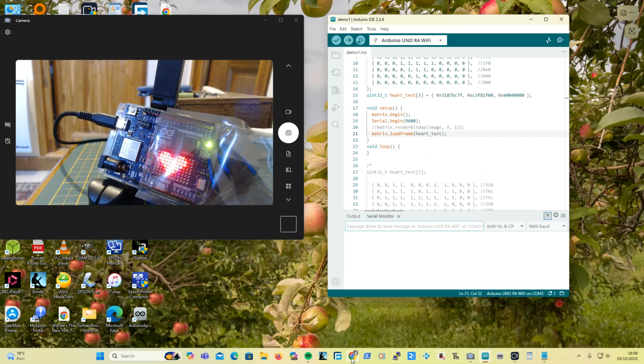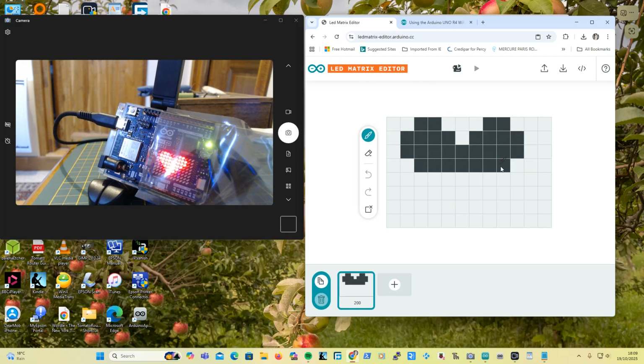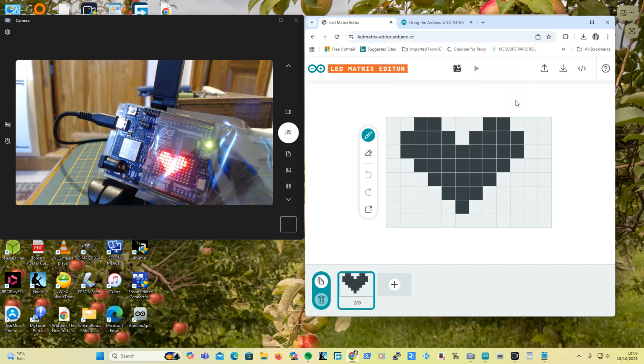So what you can do is you can use this LED matrix editor. So if you draw in what you want, like that and like that, this is why I used a very simple design. There. You can press that button and it will export it for you. I won't bother to do it because I've got lots of copies of it.